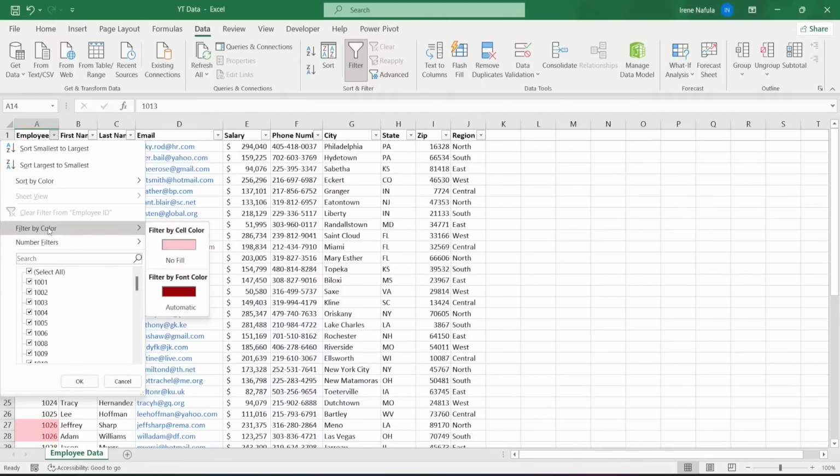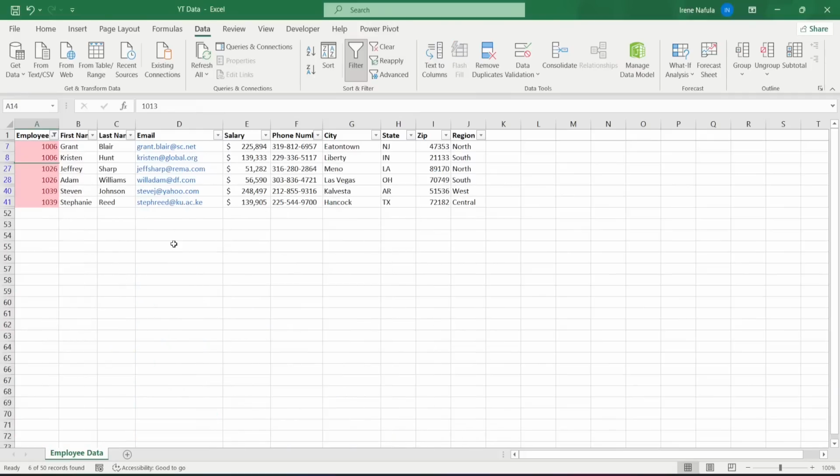When you click on the drop down in employee ID, you have two options. You can choose to filter by color, and this will group all the duplicate values together. When you choose filter by color, this is the color we used. So we'll select that and it shows you only the duplicate values, so you're able to check. Here, for example, you can see 1006. They have the same employee ID, but the rest of the details are all unique. The same goes for 1026 and 1039.